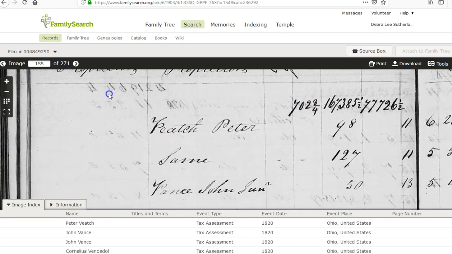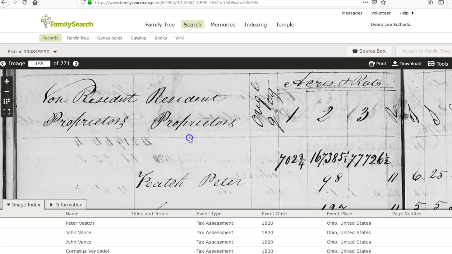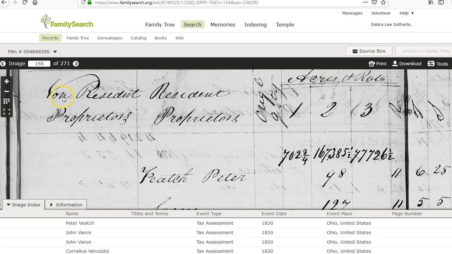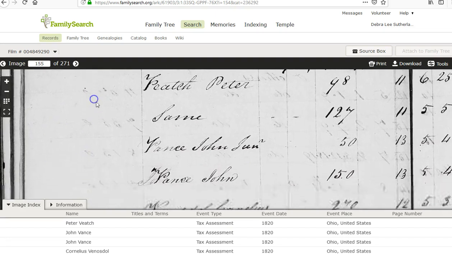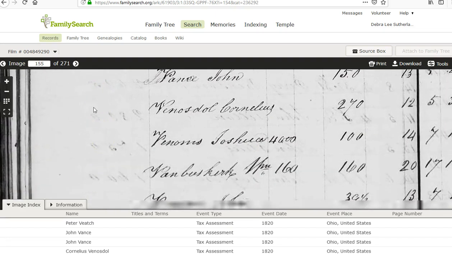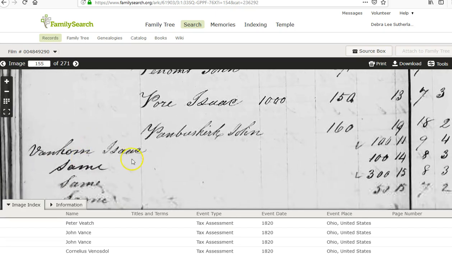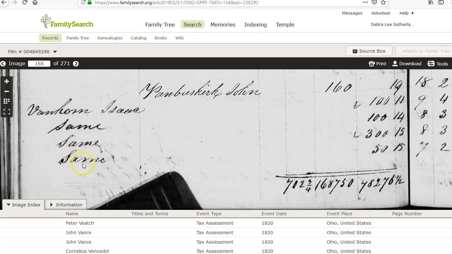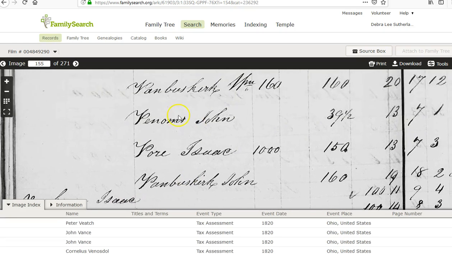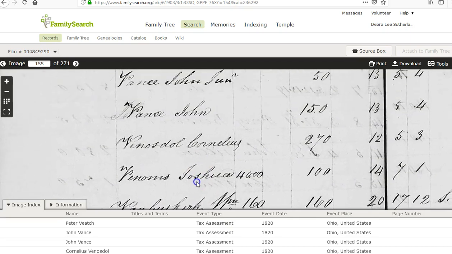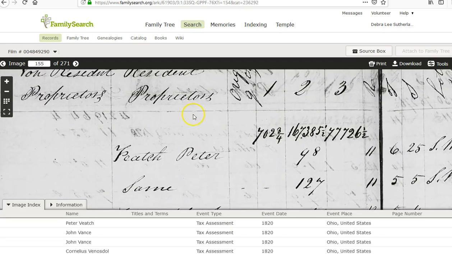Resident proprietors, non-resident proprietors. So if you have somebody that's non-resident, it means that they own the land and they're paying taxes on it. Van Horn Isaac owns land in Knox County, Ohio, and he's paying taxes on that land, but he's not living on the land. All the other people that you see here are residents, so they are living in Knox County on their own property.